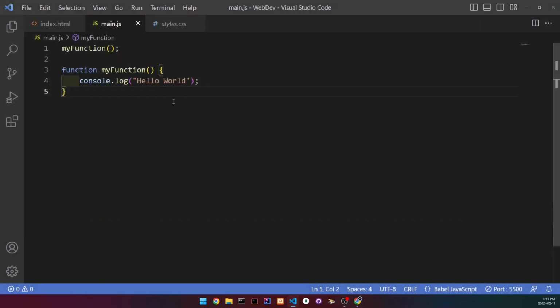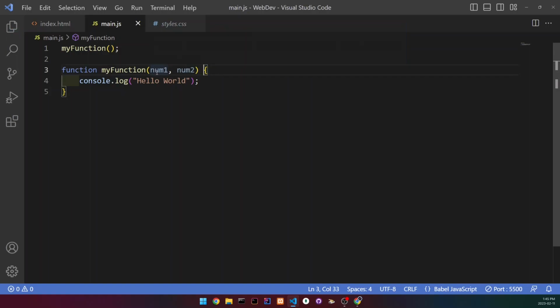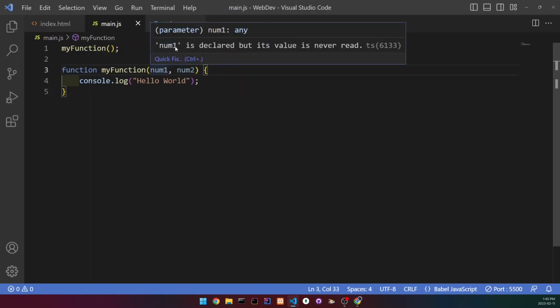A pretty cool thing we can do is go here between our brackets and create variables. So let's actually do that. We're going to name our first one num1, and we can create multiples. So let's create another, and the second one is going to be num2. If we hover here, you can see that it says num1 is declared, but its value is never read. That means we have set a variable, but we've never used it.